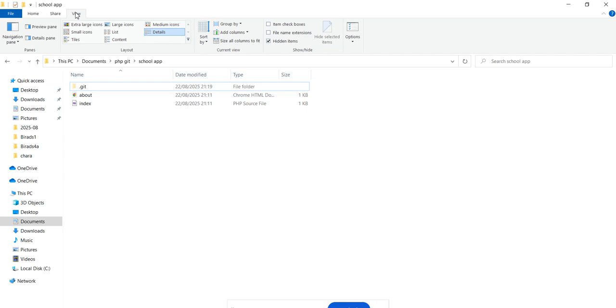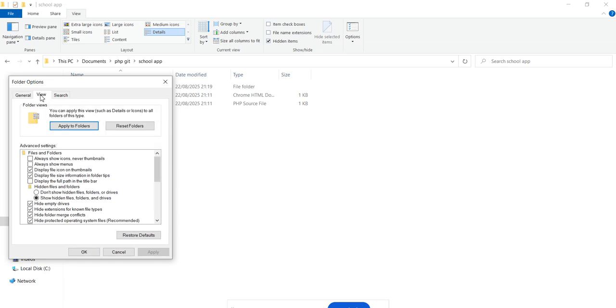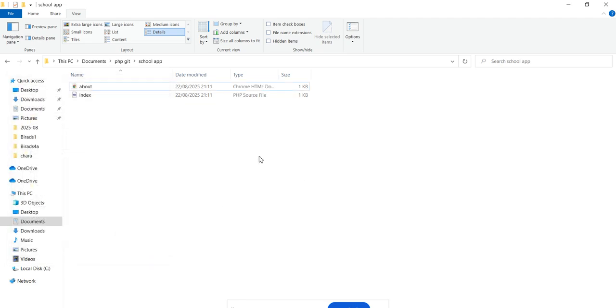To hide it, you click on View, Options, View, Don't Show Hidden Files, Folders, or Drives. Okay, so hidden folders have been hidden. Or if there's any other hidden folder or file there, it has been hidden. So please ensure that it's hidden so that you don't mistakenly delete it. That's just the reason for that. Before we move on, do we have any question?